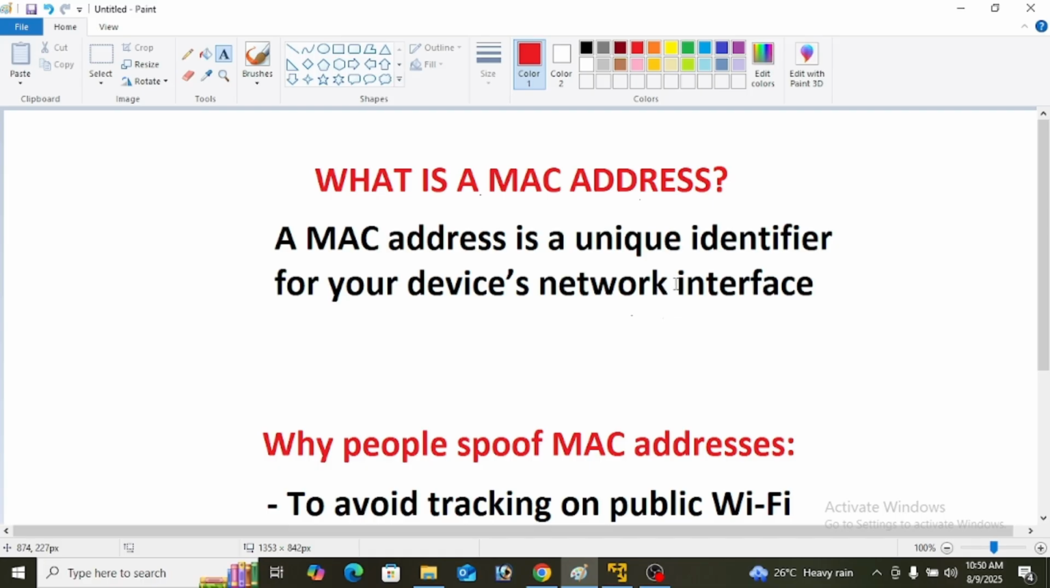The manufacturer of your PC is the one that gives you this MAC address, so every PC has it. But your IP address is given by your ISP, Internet Service Provider. So they are not really the same.